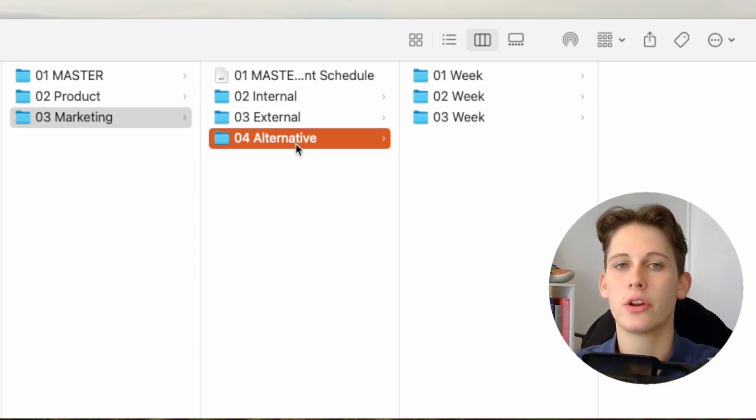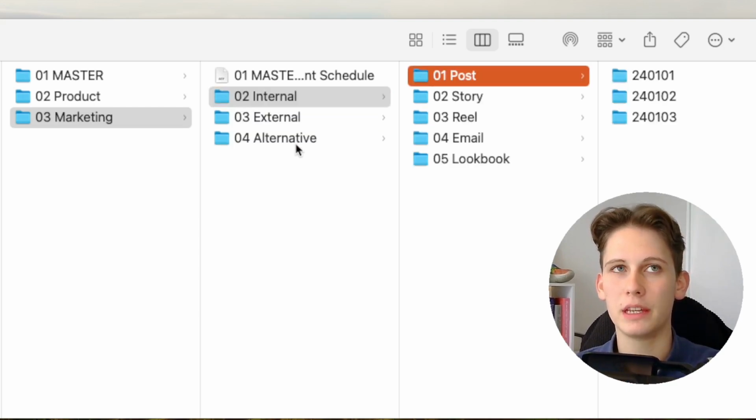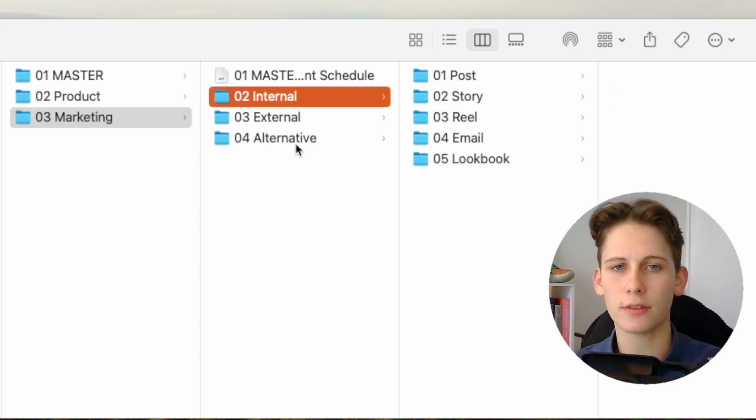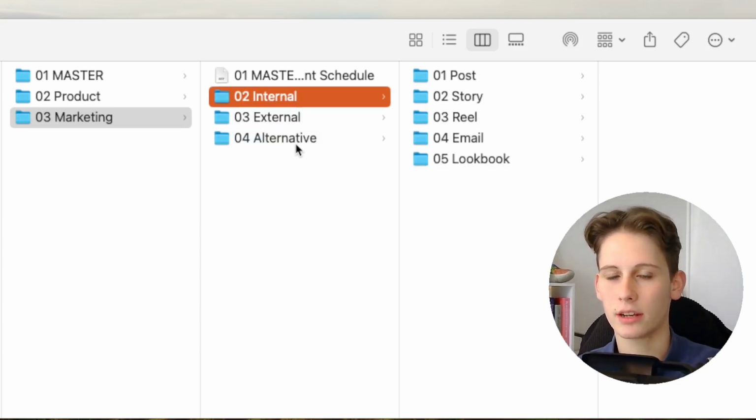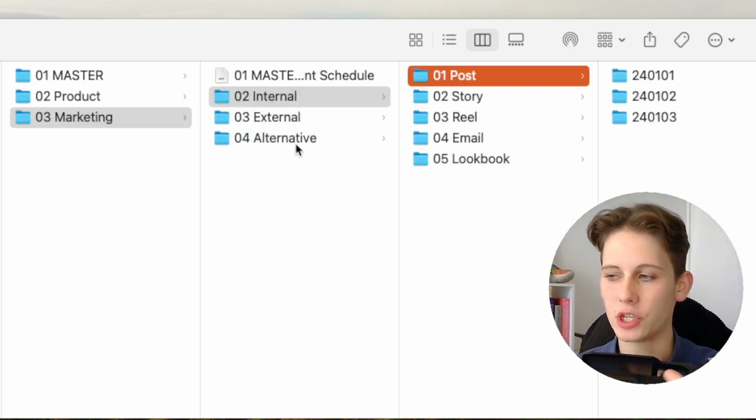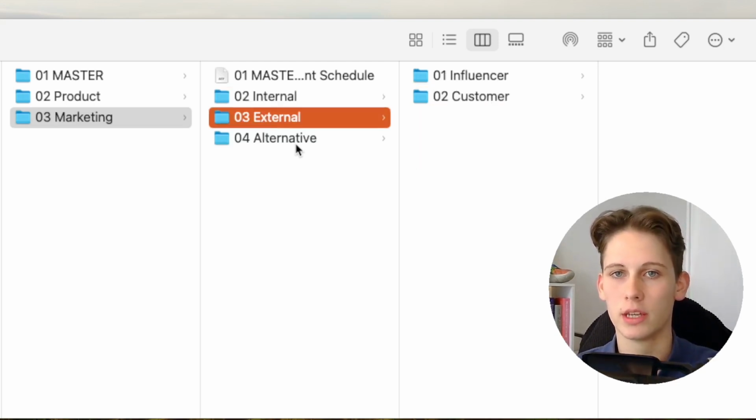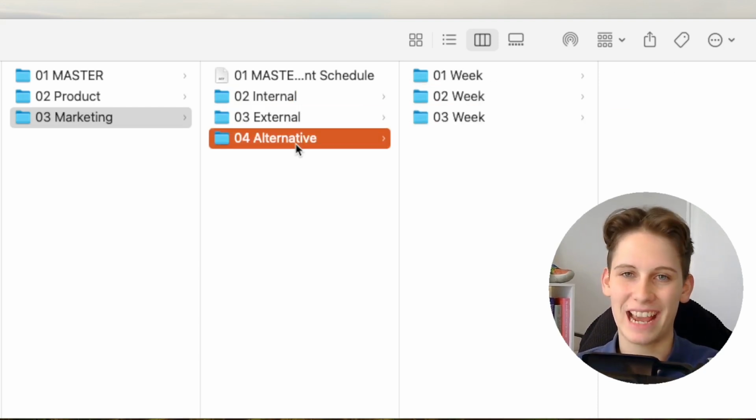And so this is an alternative to the categorization of these folders, particularly under the marketing section. So instead of doing an under category of the type of content, or rather the format of the content, right? So is it a post, is it a story, is it a lookbook, is it influencer, is it customer? The alternative is doing it by date first, right?